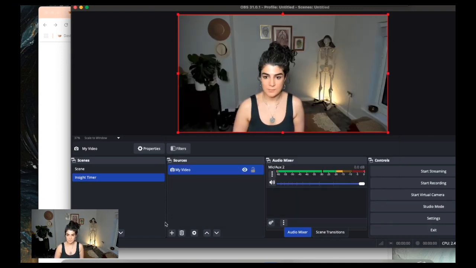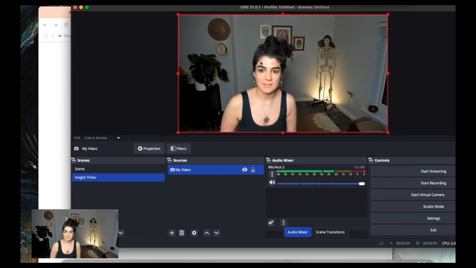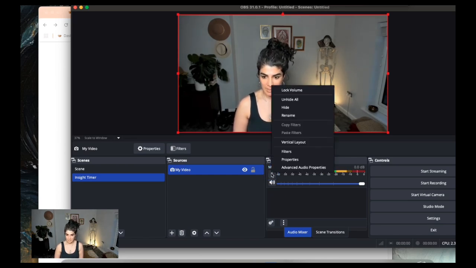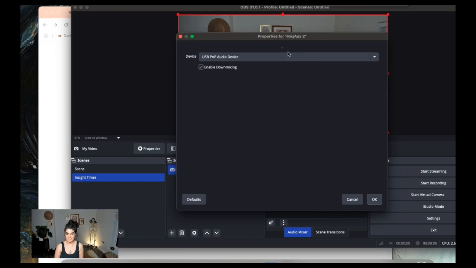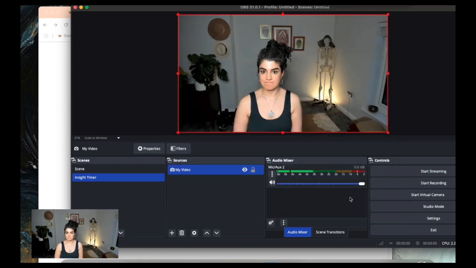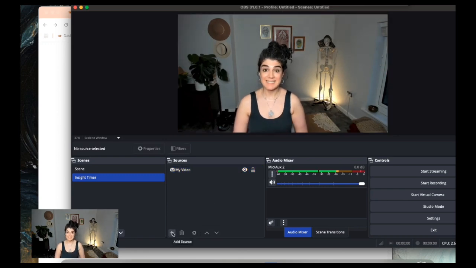So you're going to go down. So this is me and the main camera that I'm using. And as you can see, it's already picking up my sound here. But we're going to go here and then we're going to properties. I'm going to choose my mic. So normally it's on default. So you want to choose your mic for your video. And that's okay.